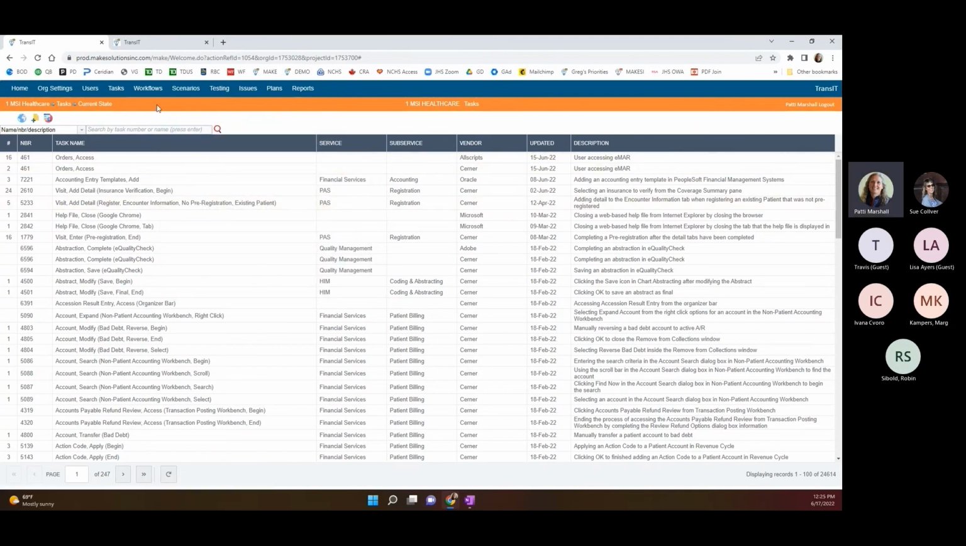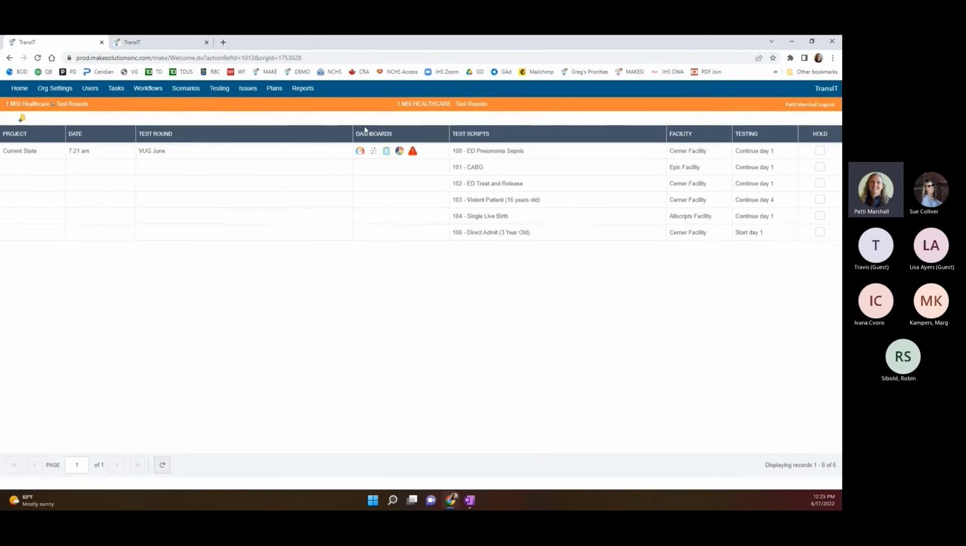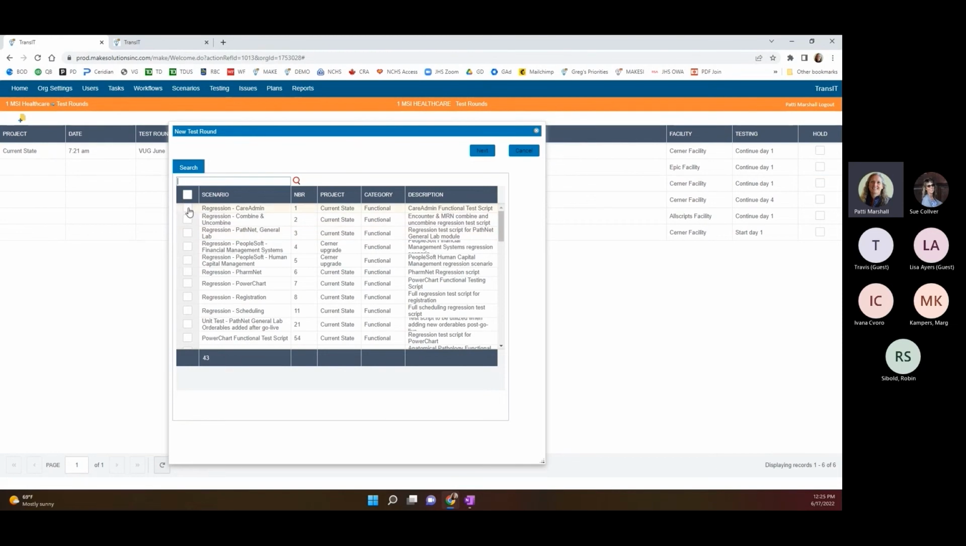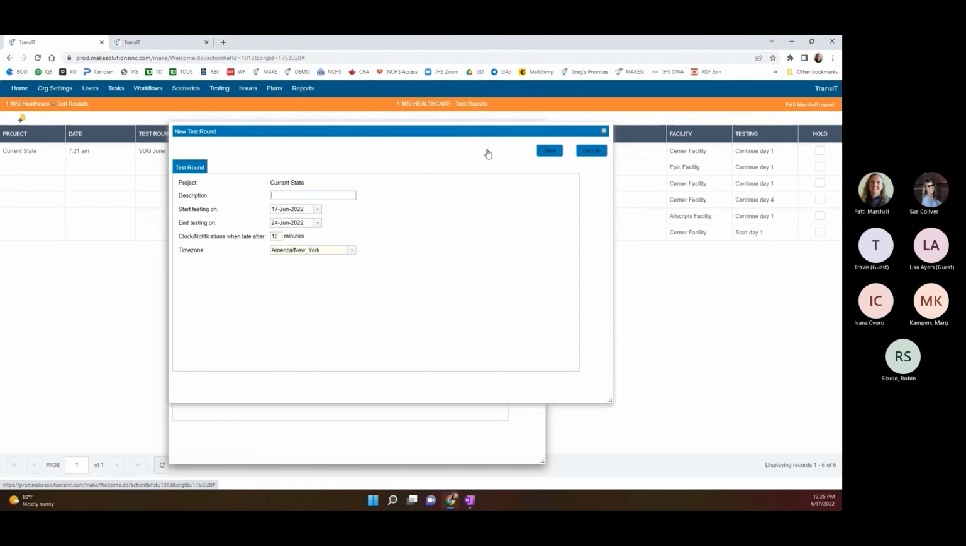And then the next one was the functional test rounds. So if I go back to testing here and I decide to set up a new test round, and it's going to be a functional one, so I'm going to choose some functional test scripts here. When I click next, it now gives me the ability to put in a start date and an end date.